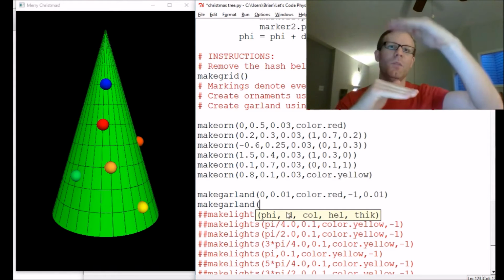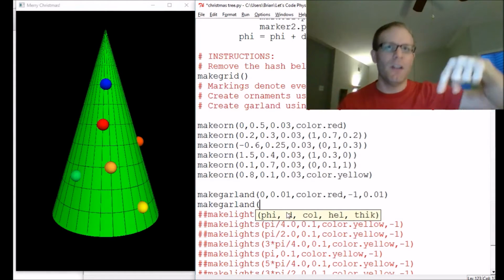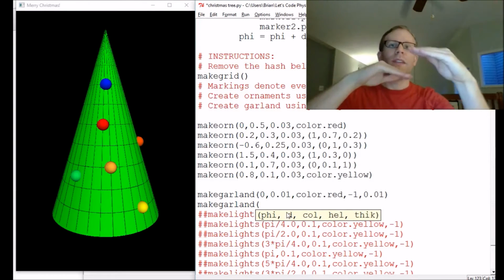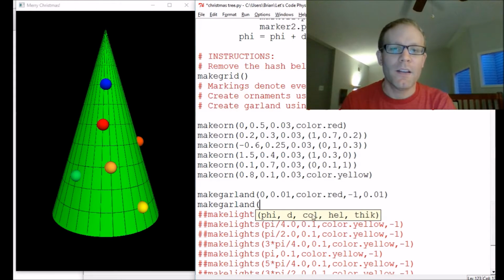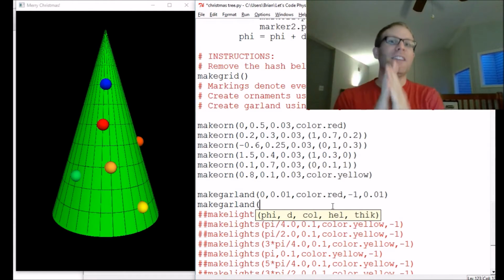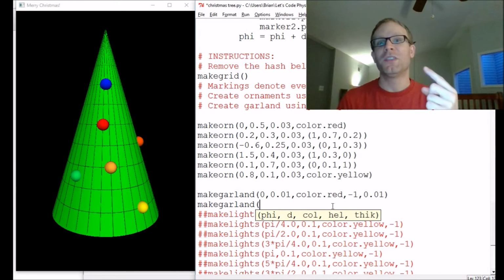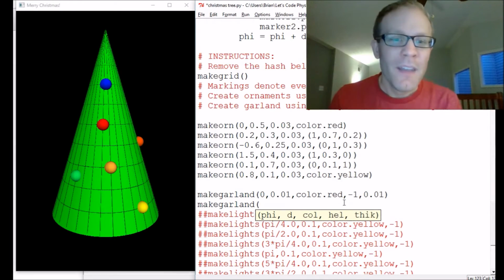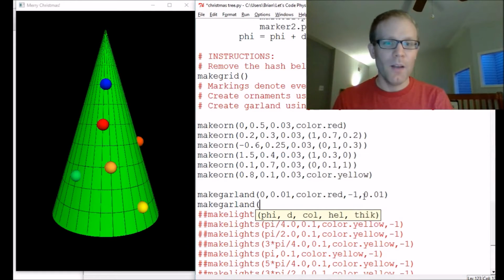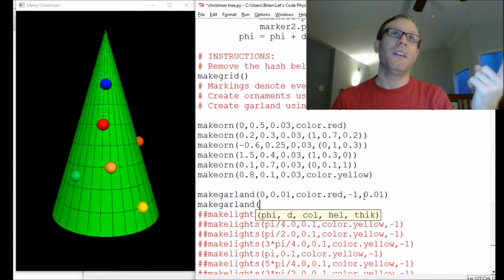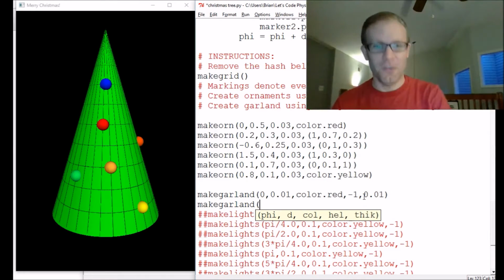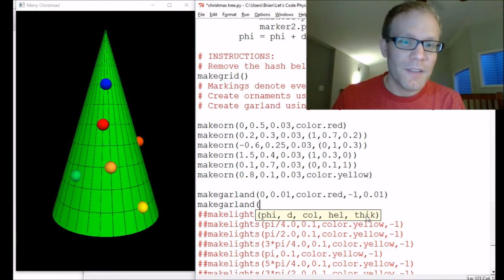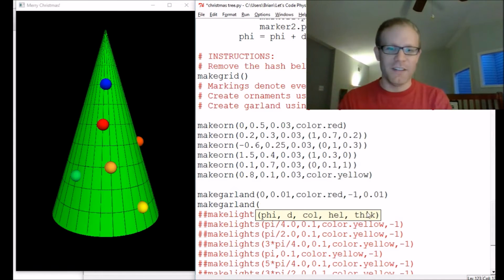D is the distance that you want between successive levels of the garland. So the garland's going around in a spiral. So each level of the spiral is going to be separated by this distance, D. Call is going to be the color. HEL is the helicity. That's the fancy word for whether something goes clockwise or counterclockwise, with -1 being clockwise and +1 being counterclockwise. And then 0.01, that's the thickness of the garland itself.